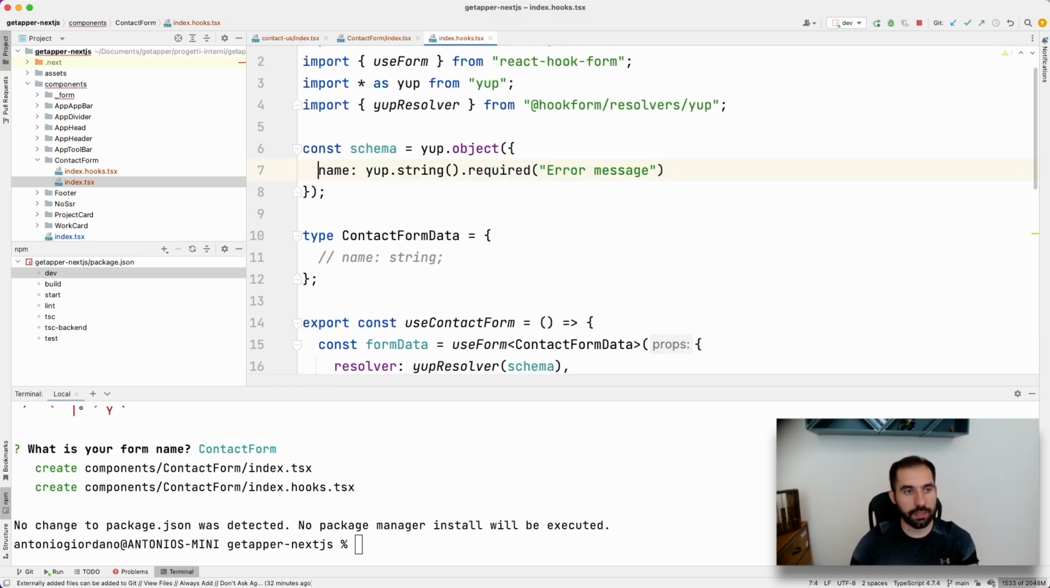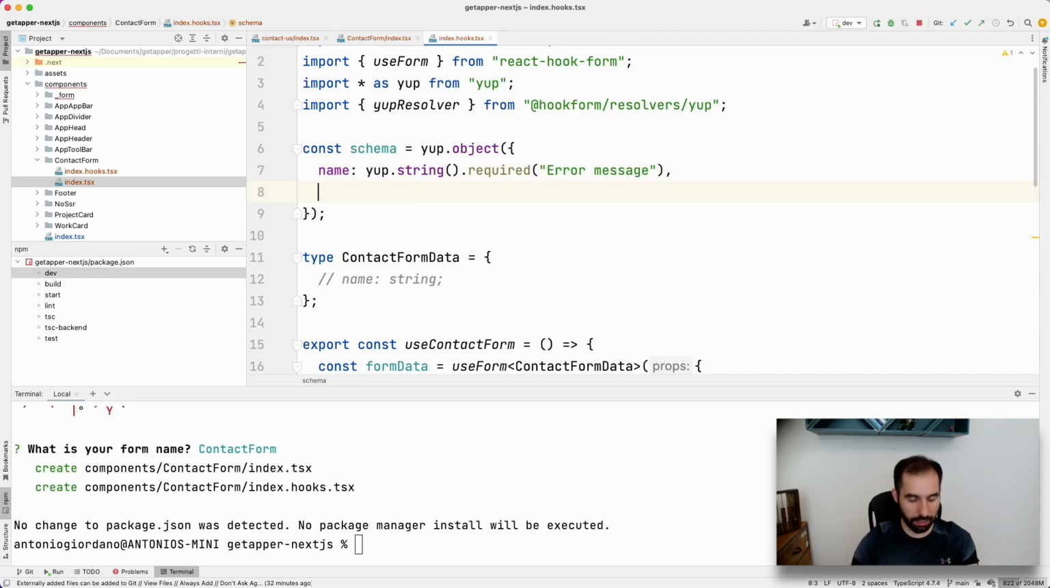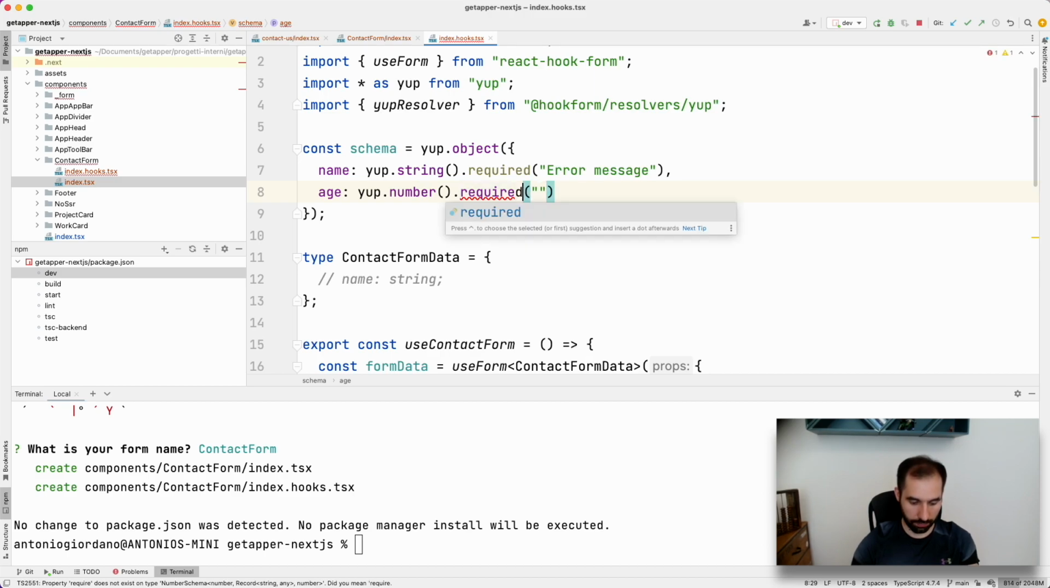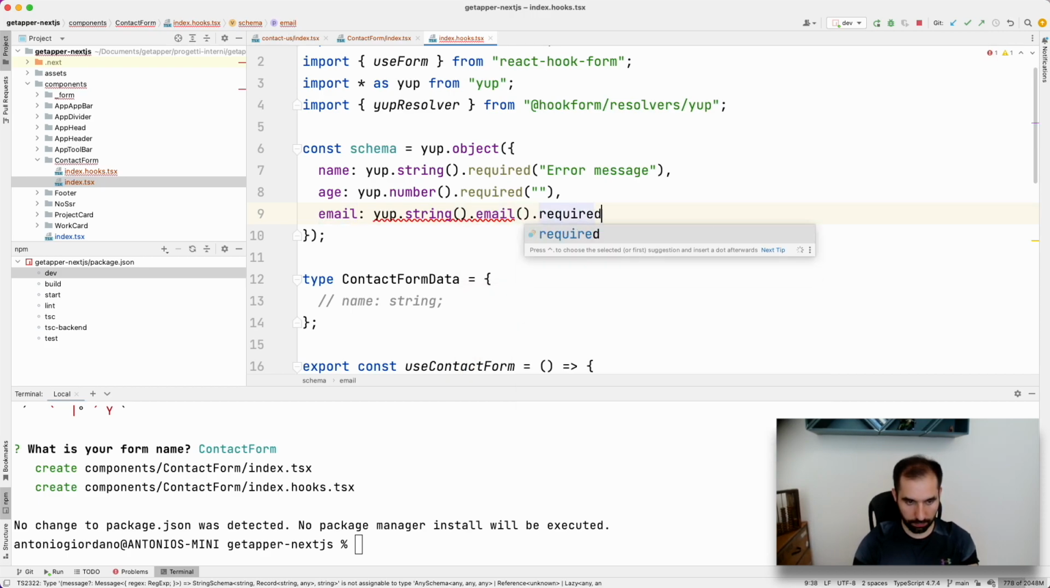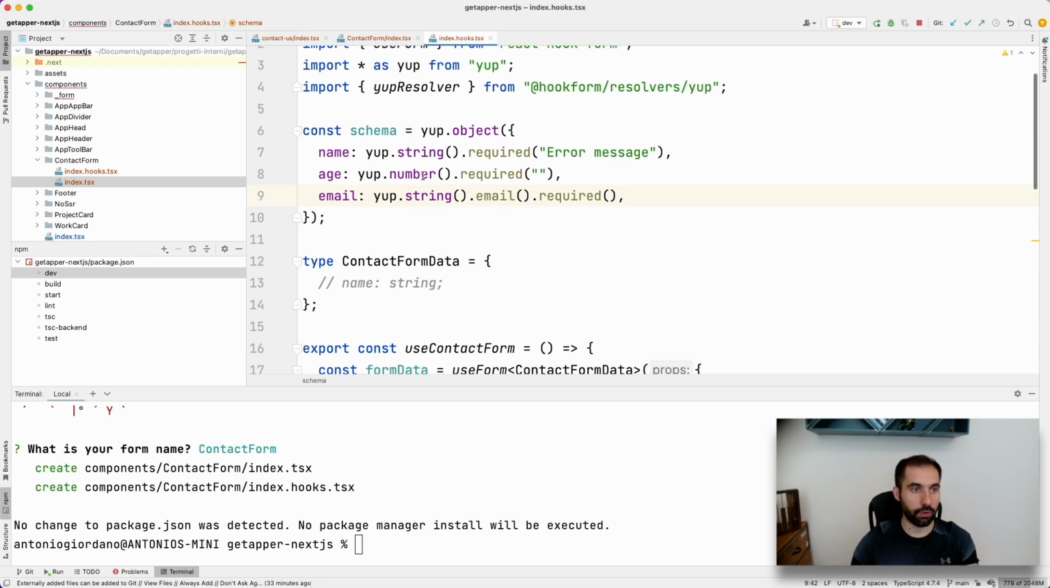So let's try to create a basic form. Here we already have some example like this name string, but let's leave this name, let's put age as a Yup number, required, and we can also specify an email. Also the email has a specific validation that you can find under Yup string email. Here we go.